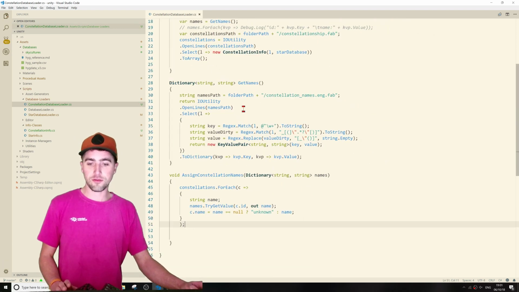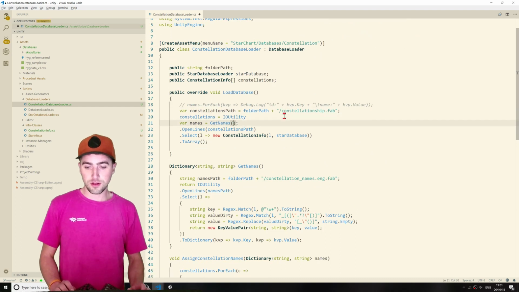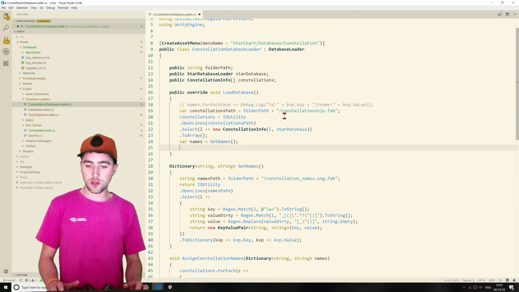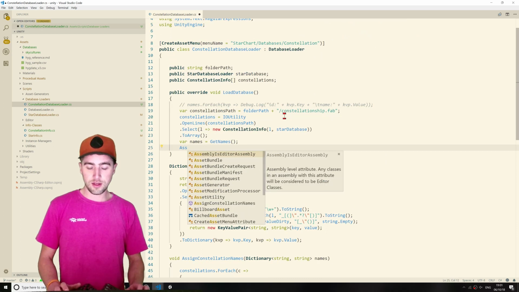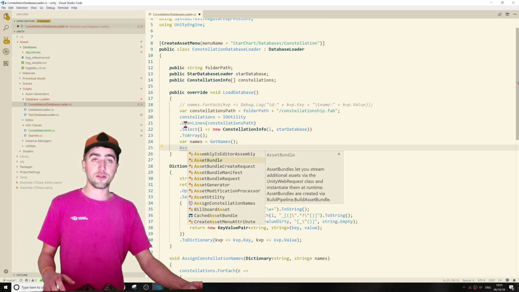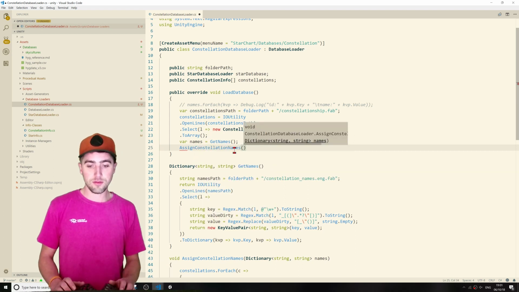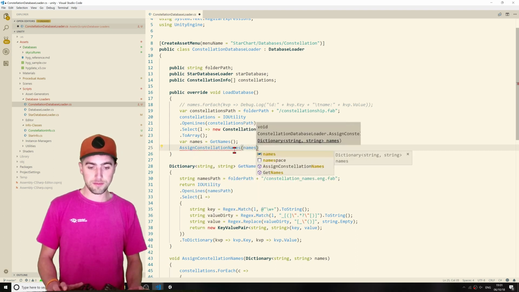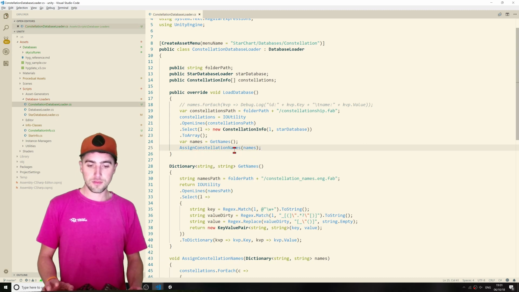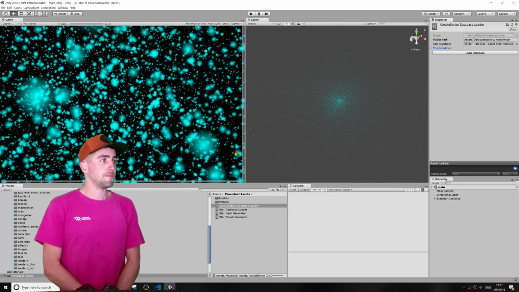Okay, so now I'm going to go ahead and run this. Let's see, I go names equals get names. We say assign. It has to happen after we've created our constellations. Assign constellation names, and we'll pass in names. See how we go.